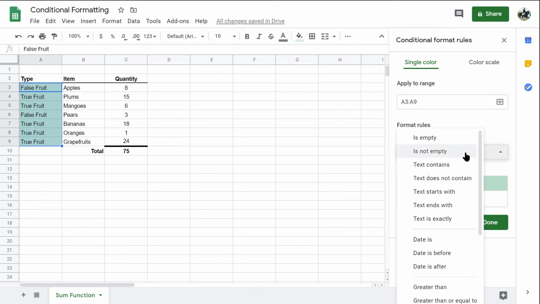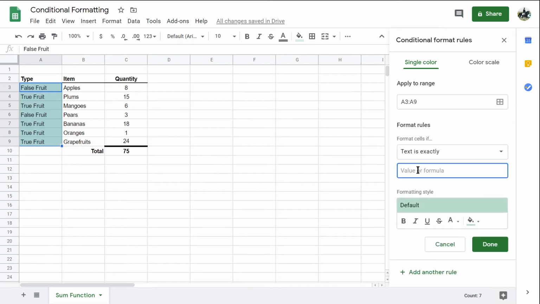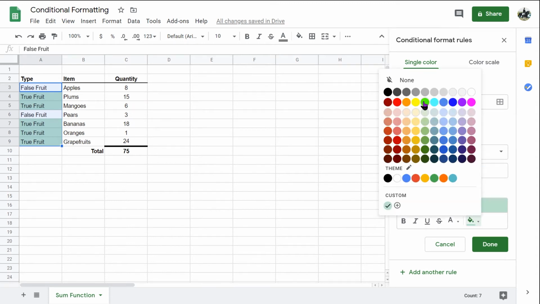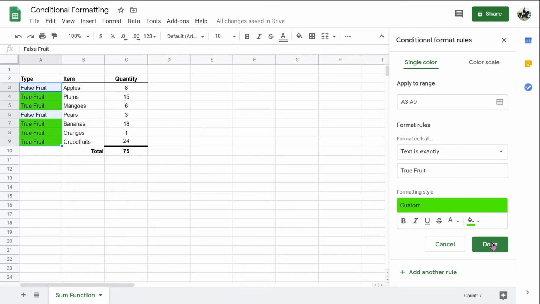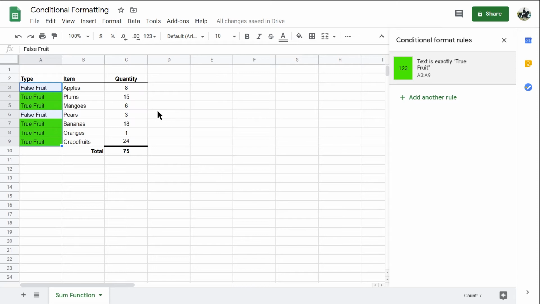You can now select the actual rule that you want to apply to the cell. In this case, text is exactly true fruit. Note that you do not need to put quotes around this text. Also note that the sheet is immediately updated so that only the cells in which the text is exactly true fruit have a green background. You can change the background color to the color that you require. You then click on Done to confirm that the rule is complete.